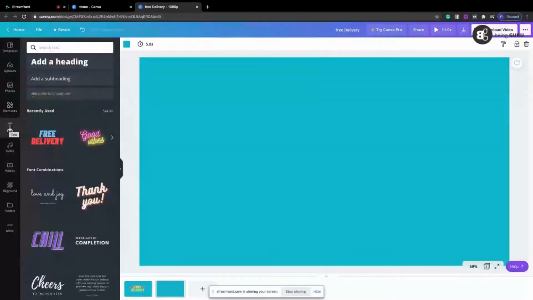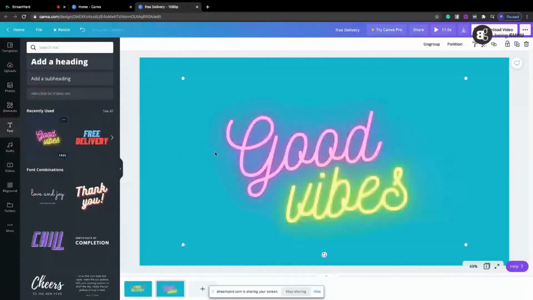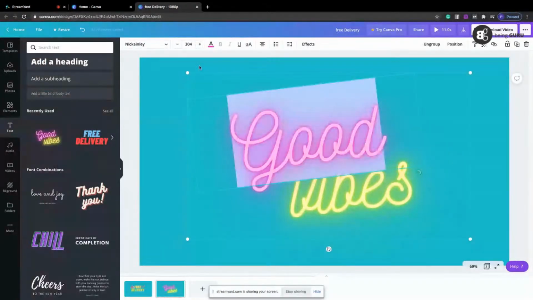Now again, I'm going to repeat the process. I'm going to click on the text icon on the left hand side, and I'll choose a preset text template. There you see, I can change the font color, I can change the style as well.